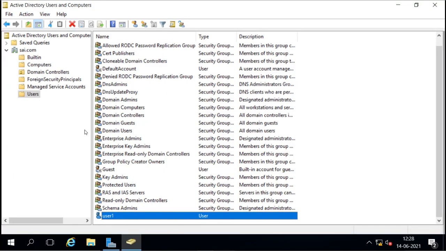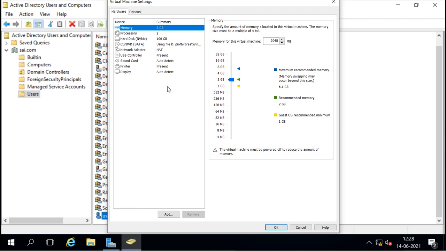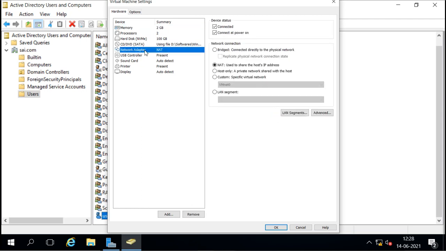Now this is our domain controller, and I will see what the network configuration is here. In the network adapter configuration, it is saying NAT, and on that machine it was saying bridge. Now these are different. That is why it is not connecting. So either you make the other machine NAT or I will make this machine bridge, but both machines must be in the same configuration.